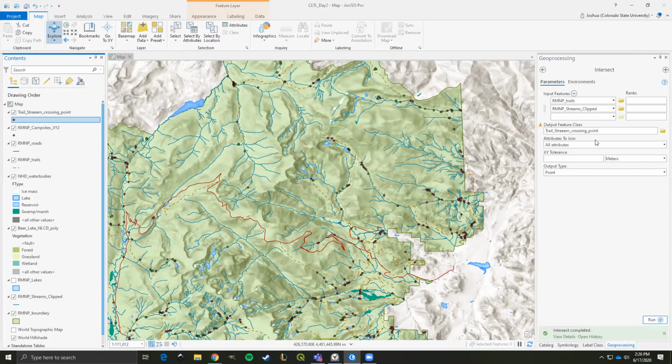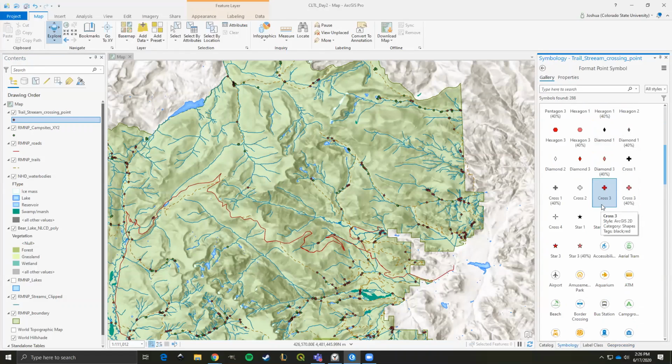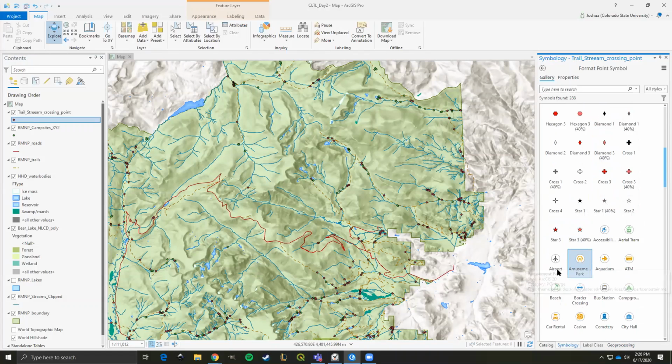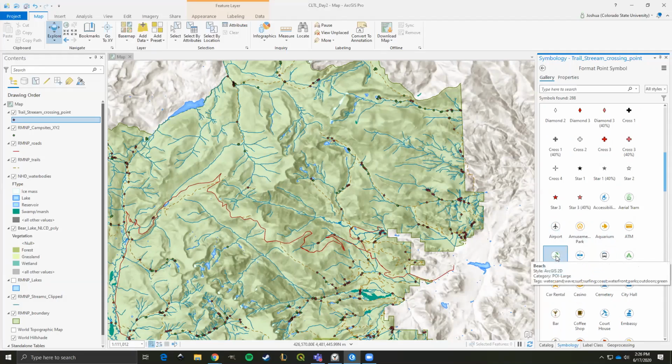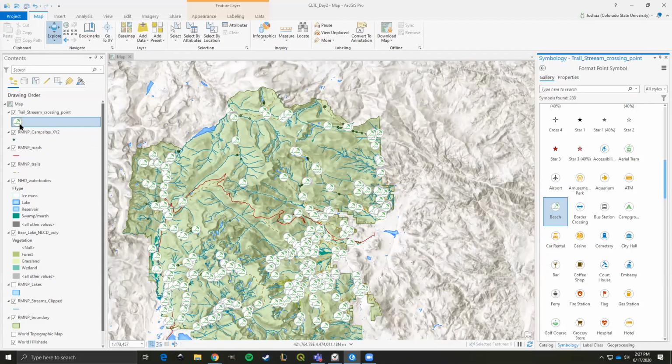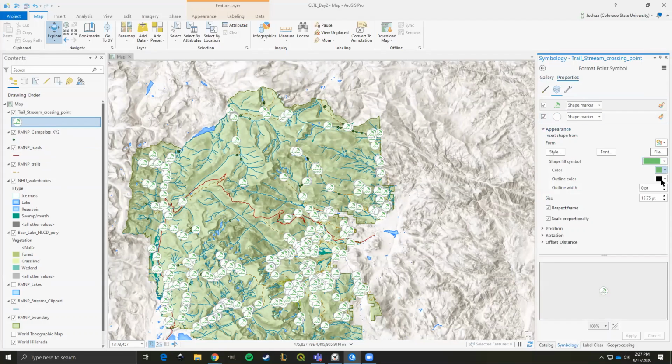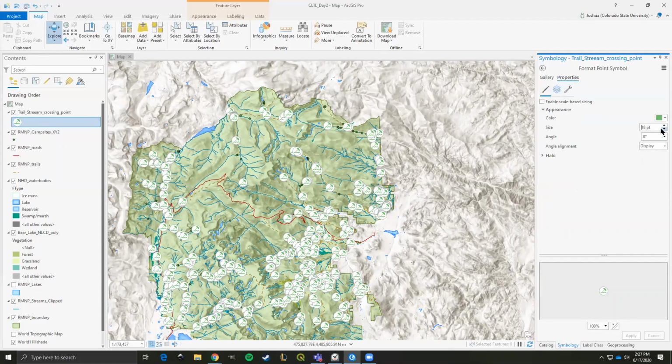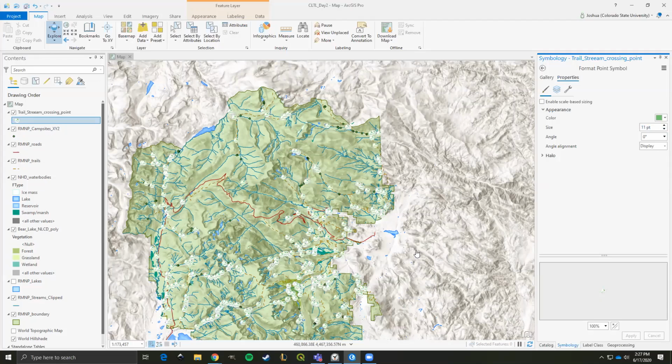And we can click on that. And I'll pick something wet, like a beach. Oh boy, that's really annoying. I'll make it smaller. Okay, so we just intersected our streams and our trails. This could be a place where bad things happen to water.